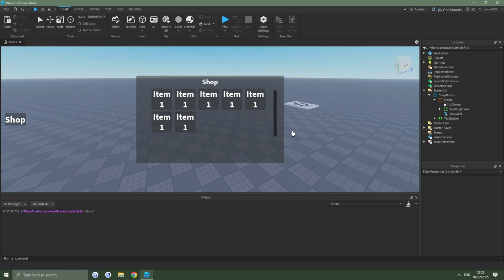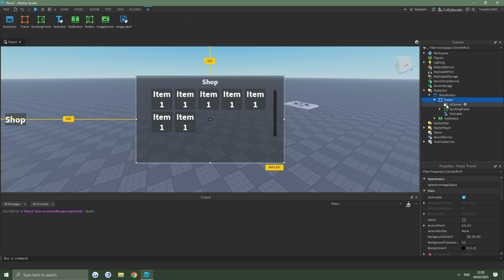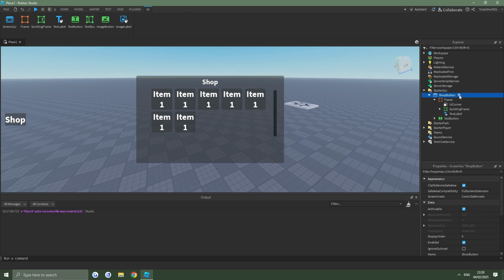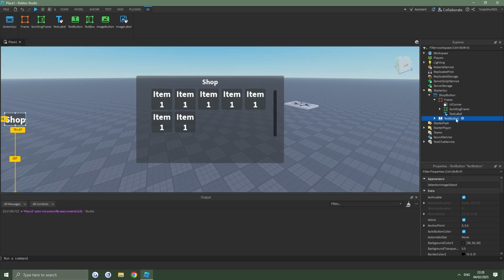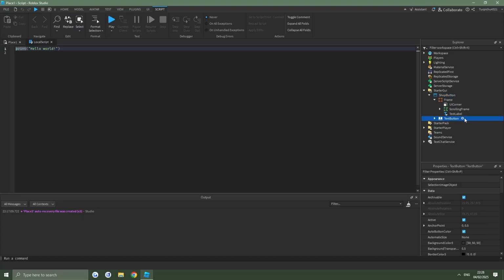But in this case, I'm just going to show you how you can use it to tween this size to go inwards and outwards, and I'll also tween how to make it go away from your screen and then back inside your screen. So what we're going to do is create a local script. I'm going to go into my text button and create my local script.